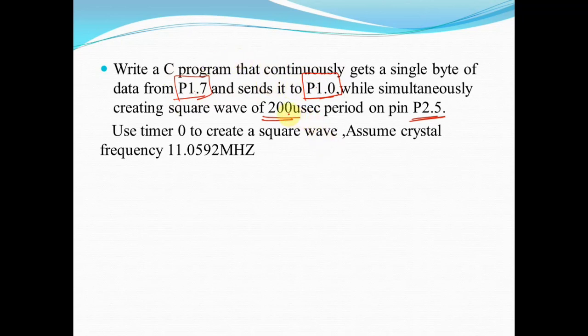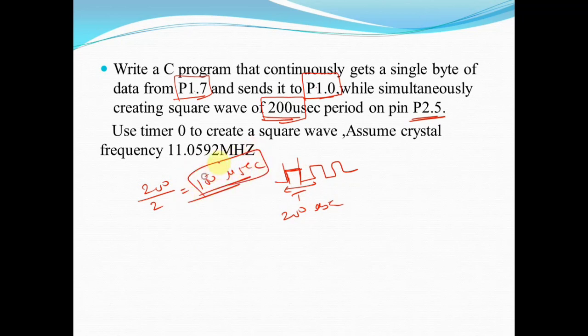And simultaneously, your timer is also going to run for generating the square wave of 200 microseconds on port pin 2.5. Now remember that the square wave of 200 microseconds is given. That means the total on and off period is 200 microseconds. Because we are interested in only the on time for generating the delay, we are going to divide this 200 microseconds by 2, and we are going to generate a delay of 100 microseconds.